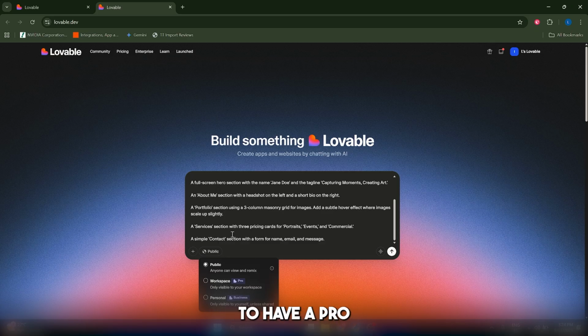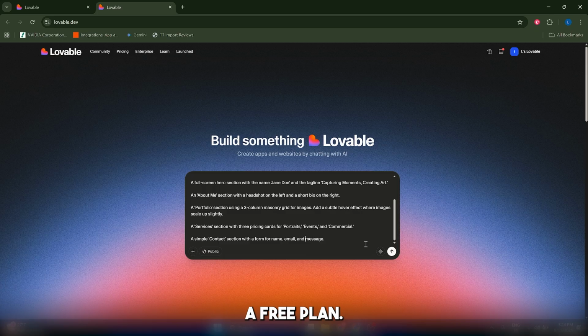But that's going to require you to have a pro or business plan. Otherwise, people are going to be able to see your page. But you're going to have to do this if you have a free plan. So let's go to create.